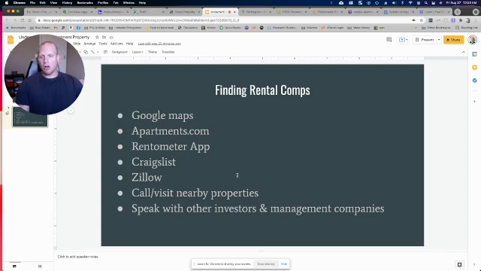You can always call or visit the nearby properties, pretend that you're a tenant looking for some place to rent, or you can tell them that you're doing research for whatever reason and you want to know what they provide for a one-bedroom property, what the price is, what amenities they have. And then lastly, you can speak with other investors or management companies that manage properties in the area and see what they have to say.